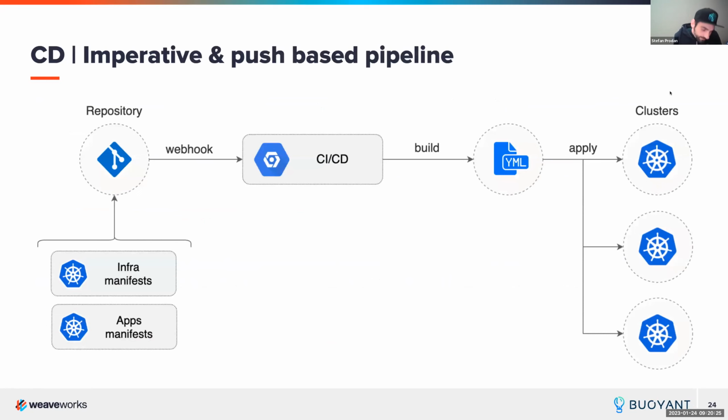Okay, so I'm going to explain how we got to progressive delivery. So here is a diagram of how CI/CD looks in a canonical way, how we used to do it, right?